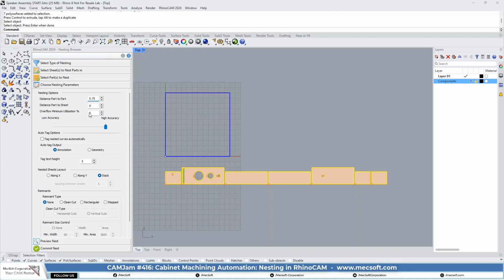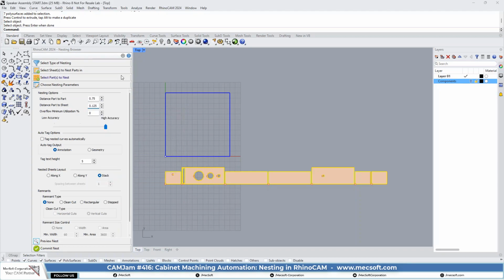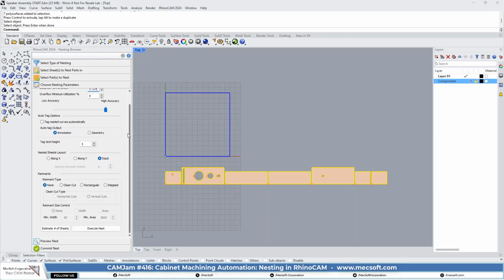That's part to part. And I'm going to make the distance from any part to the sheet 1/8 of an inch. Okay, so we get some good clean cuts around the perimeters. So those are the nesting options there. Let's scroll on down here. You've got options to automatically tag your geometry. We're not going to use that. And you also have remnant control.